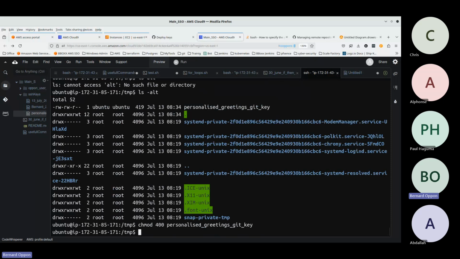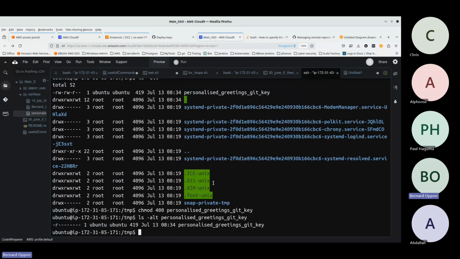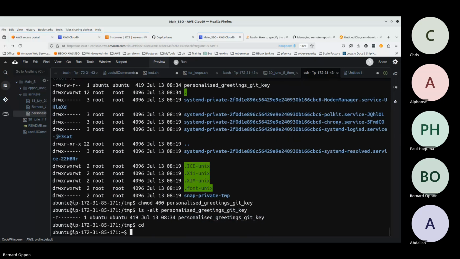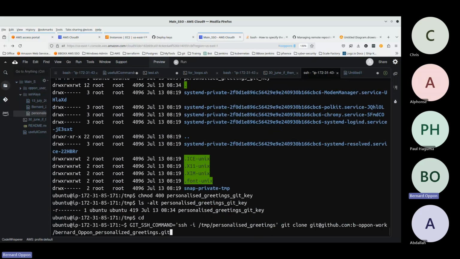Okay, so during the copy process, moving the file from one place to the other, it does that. So let's check if the permission has changed. Remember, you can also run ls -alt on a specific file, and it will only list that file instead of listing everything in the folder. So yeah, the permission has changed now. So let's go and run the command again to clone the repository.